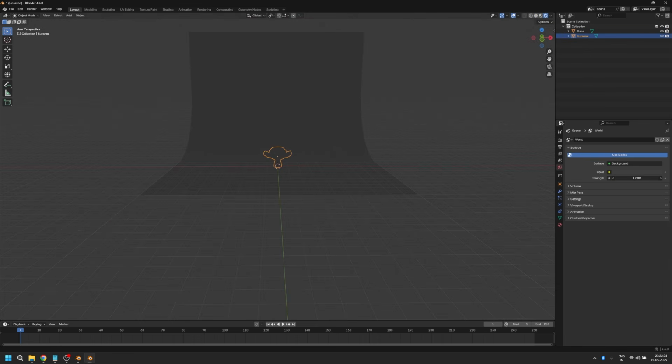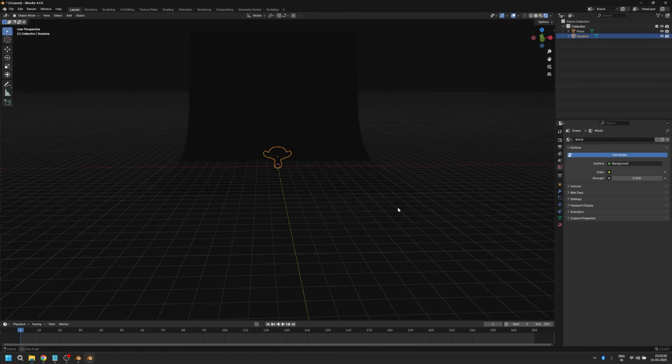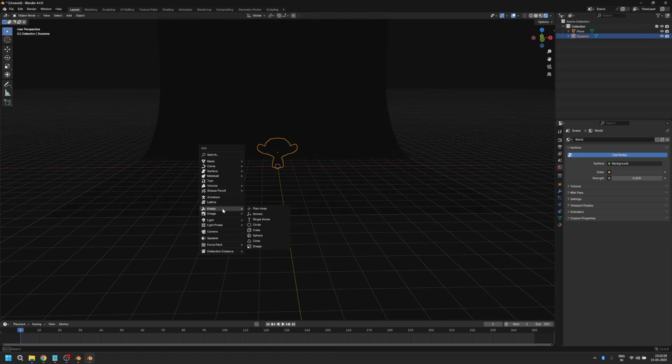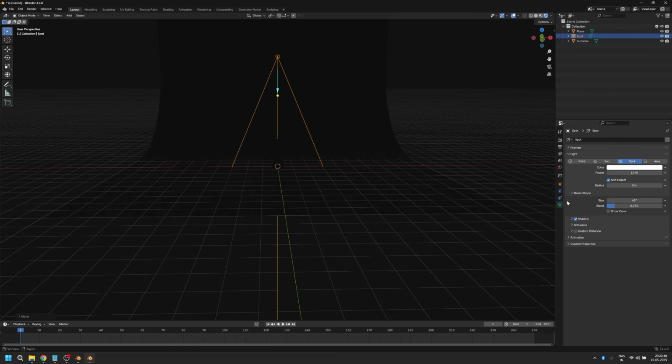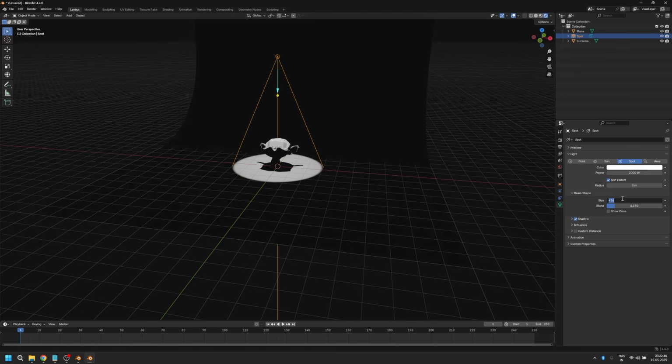So I'm also going to reduce the world strength to 0.2 to make it darker, and let's add a light to now bring in that ray of light that you saw in the original render. So we're going to bring in a spotlight. Let's increase the spotlight to 2000, and let's make this 40 degrees, and we're going to increase the blend all the way up to 1.